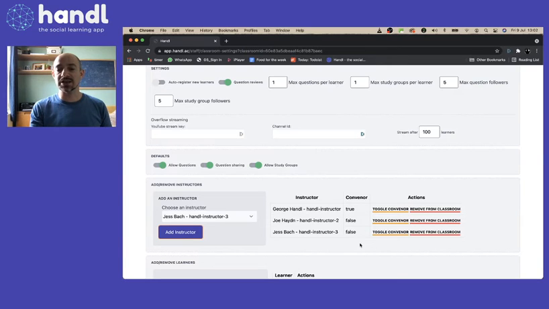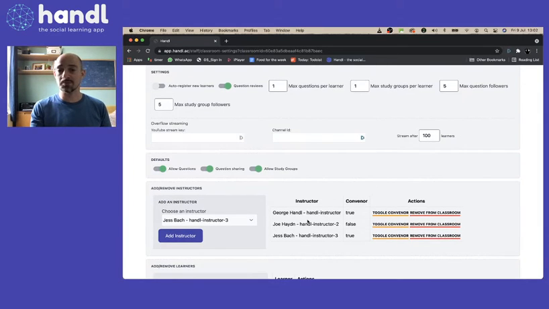So I think actually I'm co-teaching with Jess Bach. So I'm going to allow Jess Bach to be a convener as well so that they have those privileges. Joe, on the other hand, is just an assistant, and so I don't want them to have that, so I'm going to leave them in the current state. Okay, now that's my instructors sorted, and if they log in, they'll be able to see my class on their homepage and access it as well.